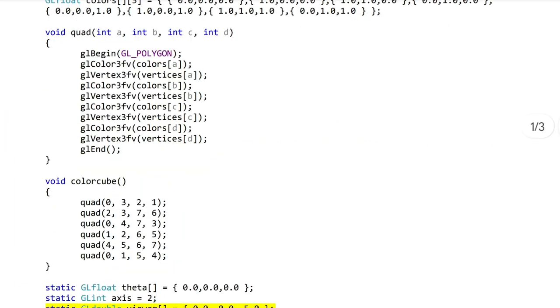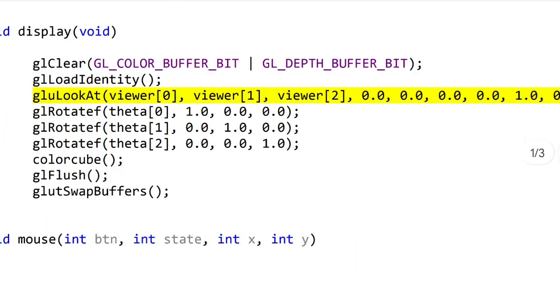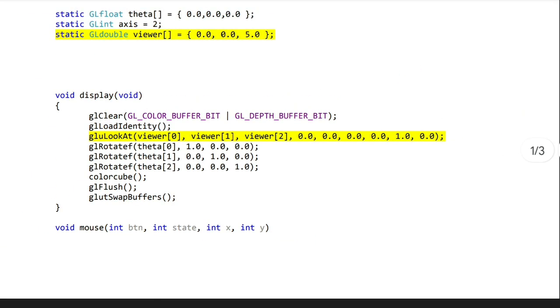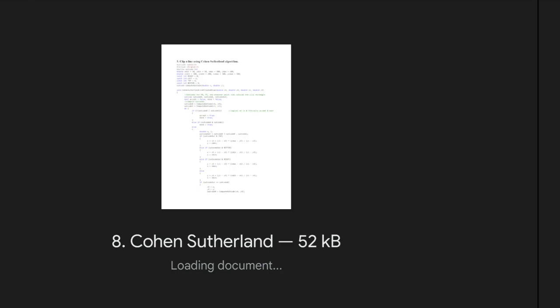In the fourth program, if you see the display function, what we have is this one, just this yellow highlighted thing is added, the rest all is same, right? Just this line is added, viewer 0, viewer 1, viewer 2, 0 0 0 0 1 0. Okay, if you remember that, you can easily add the display function. So our third function, I guess, that's done. This is a display function.